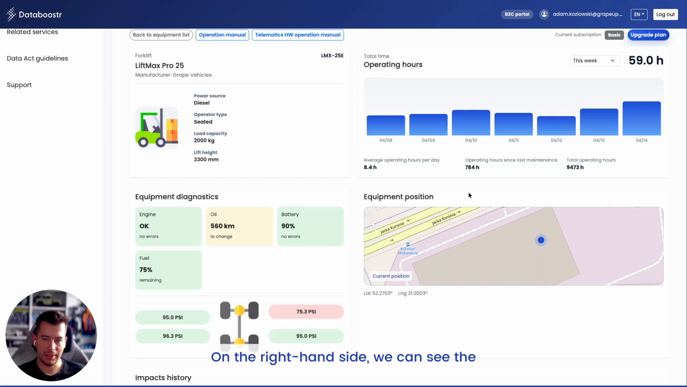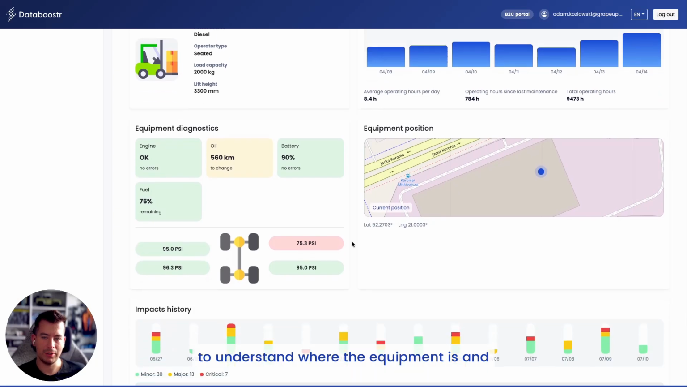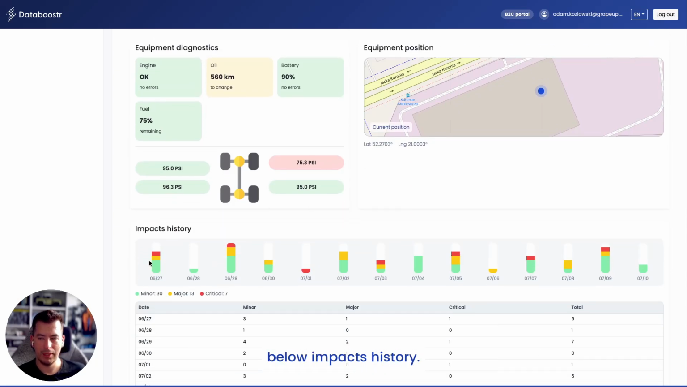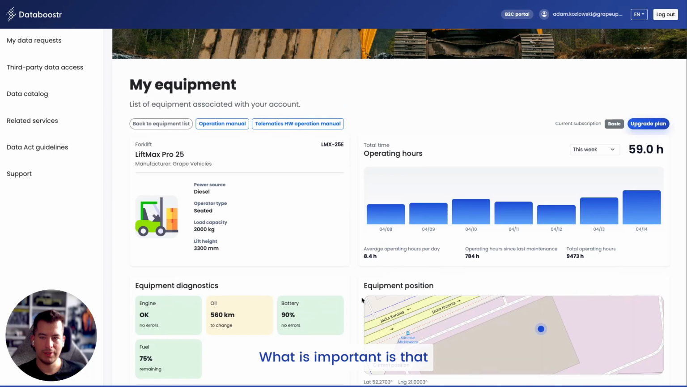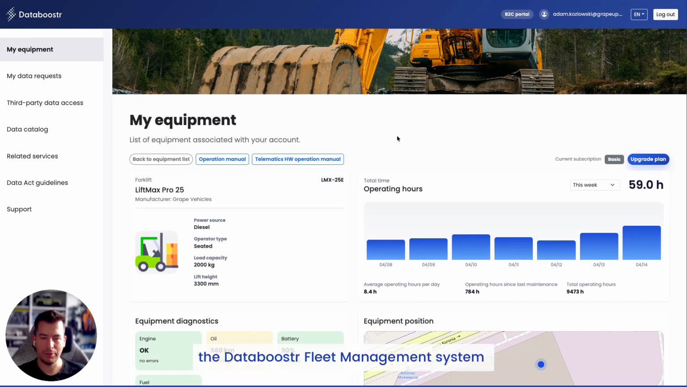On the right hand side, we can see the equipment position. This is mainly used by the rental companies to understand where the equipment is. And below, impacts history. What is important is that the Databoostr Fleet Management System allows to upgrade your subscription and manage different plans. The plans are fully configurable.